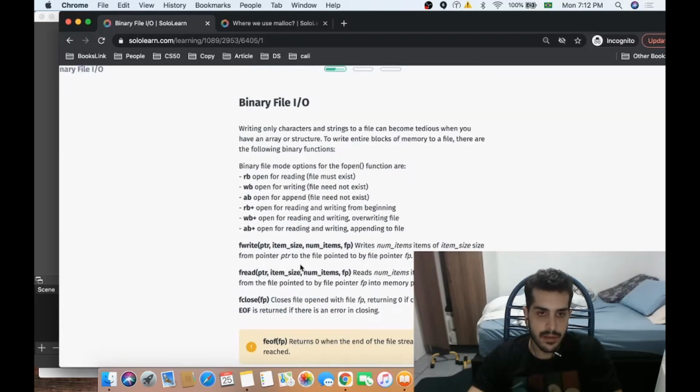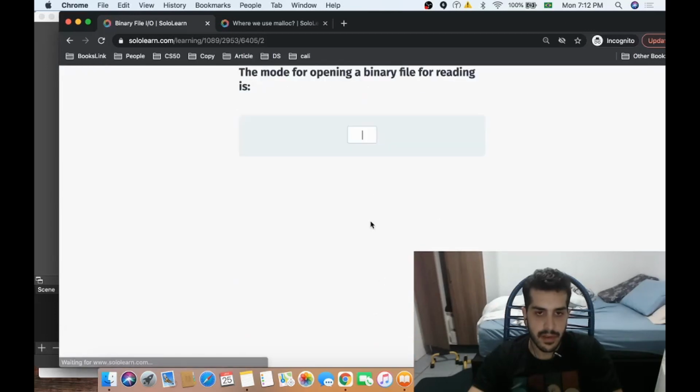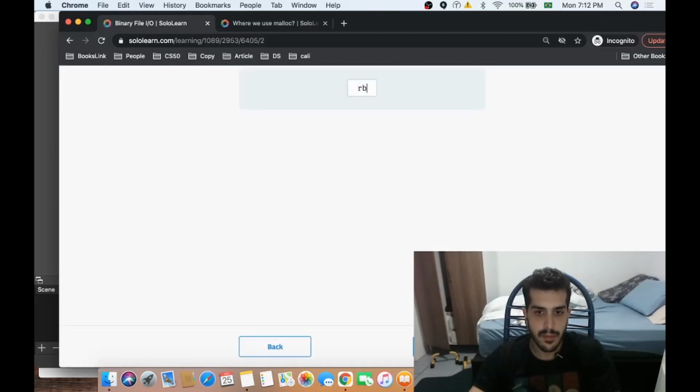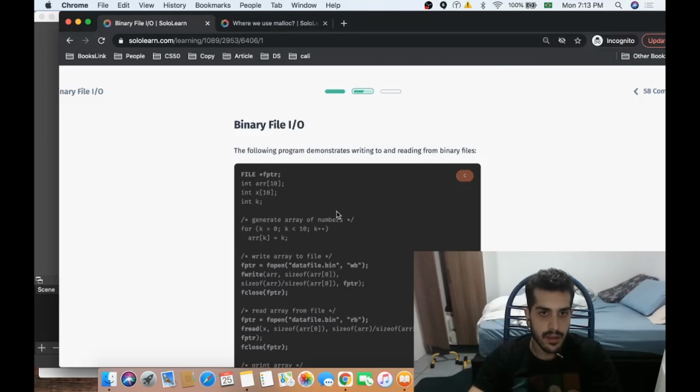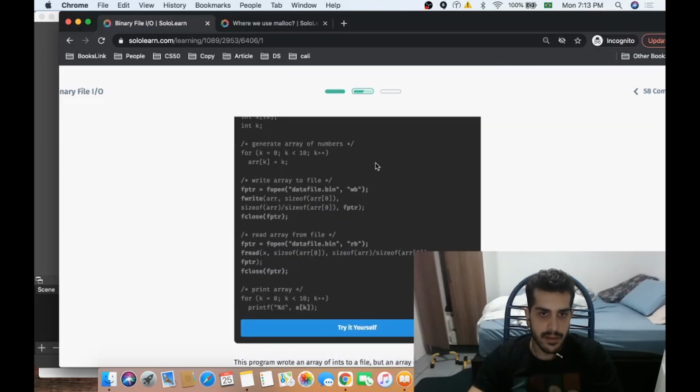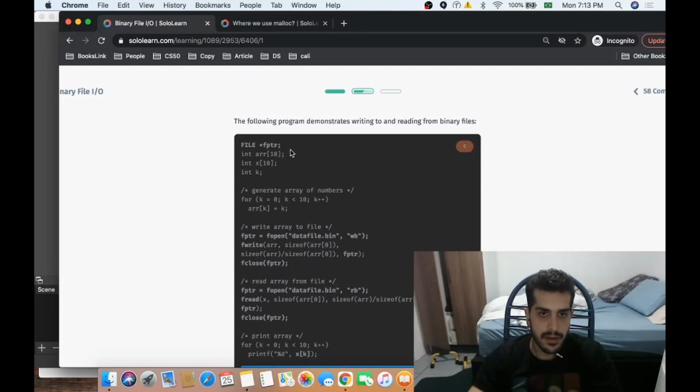For reading, RB is the mode for reading. The following programs demonstrate writing and reading from binary files. So I have a pointer to a file, an array of 10 integers called R, an array of 10 integers called x, and int k. So now I'm gonna populate this R array with values from 0 to 9.